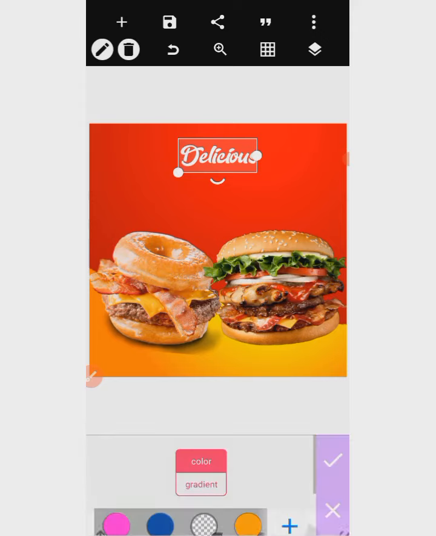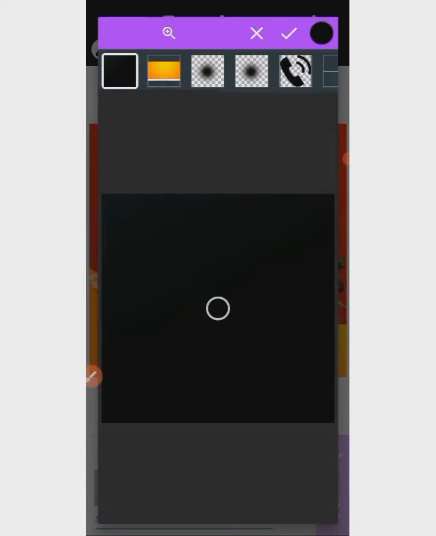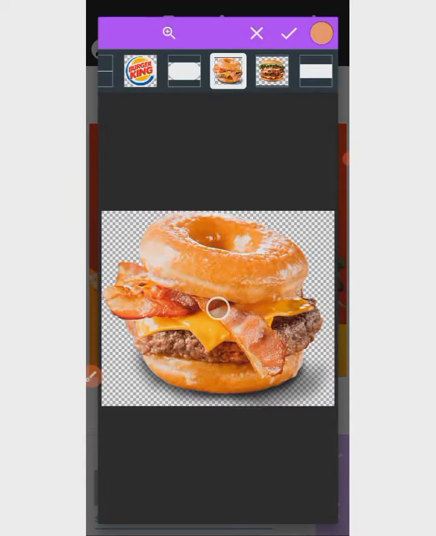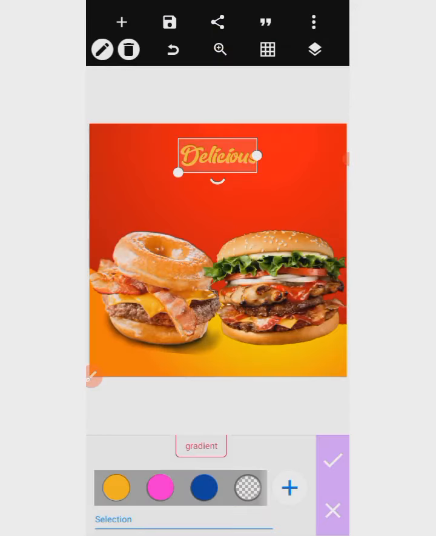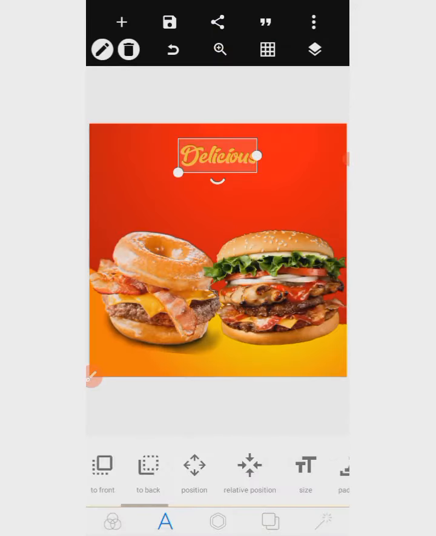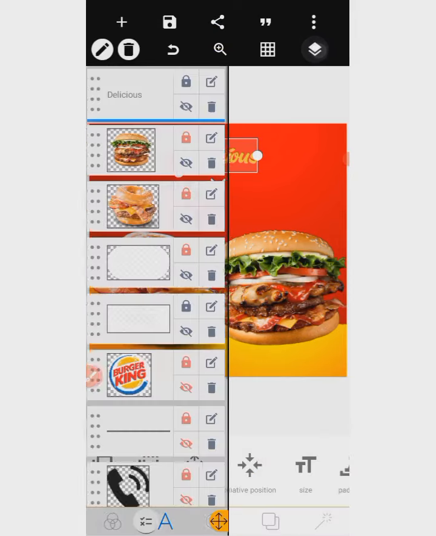Color picker. This is my color picker. I'm going to search for this particular burger. Then I'll choose this yellow color here. I'll click on OK. I can decide to increase the darkness, but I will not. I'll just leave it this way. So this is my delicious. So I'll position it to the center and then lock it up.